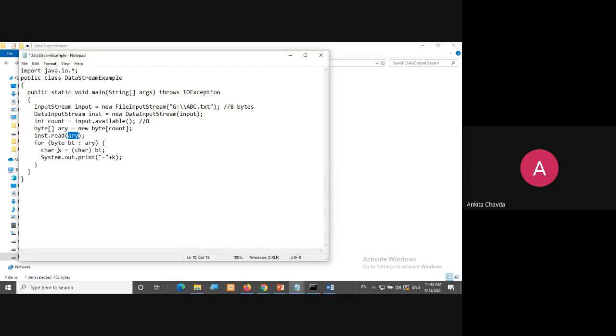So whatever the data is there, that is in byte form. Byte means you can imagine integer form. So I need to typecast into character, I'll store into K, and I'll print this K with this dash. So you can understand how many bytes actually they are printing. That I'll show.